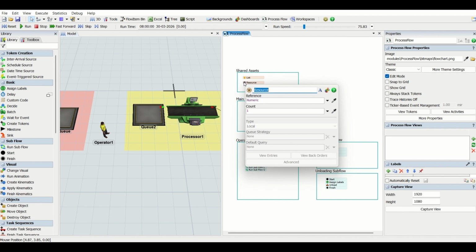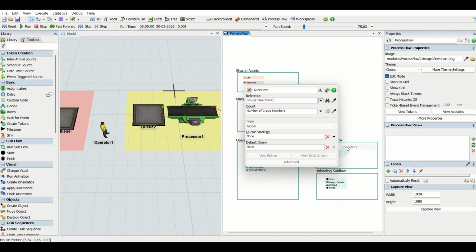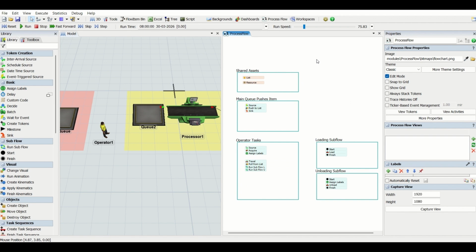So in the resource, what we're going to do first is assign it to a group named operator. So this will help us assign the system to that. And where that acquire resource is, we are going to use it in the bottom.